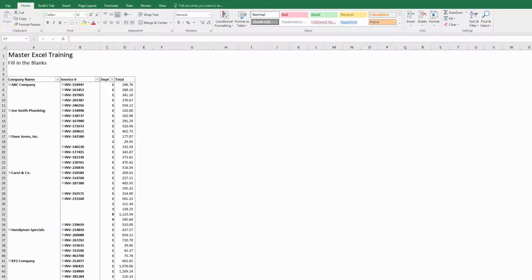Today I want to show you a quick trick to fill in the blanks, is what I call it. So here I have a pivot table, and let's just say this is the result of some analysis I did, and I present this to somebody, and they look at it and say, hey, I see this ABC company with this invoice number, but then there's all these blanks underneath ABC, and same thing for all the other companies. So how do I get rid of those blanks?